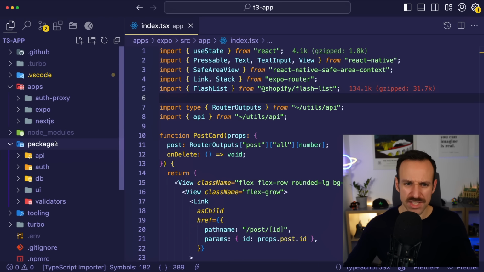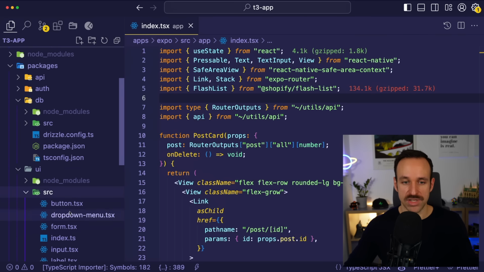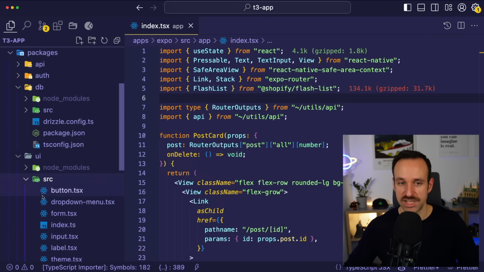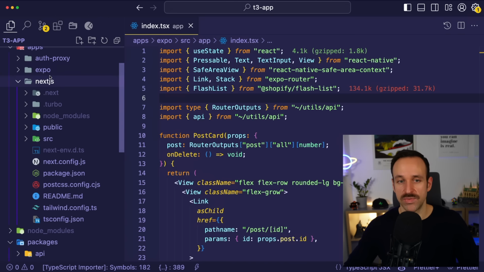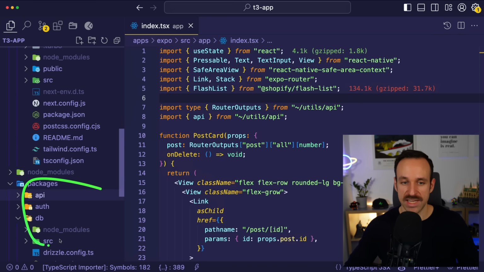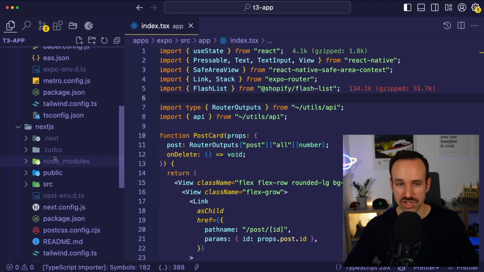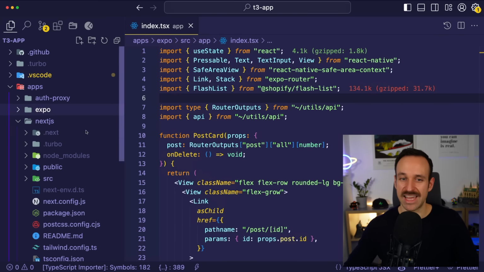So you have different packages then, or you have a folder here for tooling. On the packages, we have the API stuff, we have the authentication stuff, the DB, which is using Drizzle, and some UI components that can be shared. And both of our applications in here can access the packages in here. So you get a bit of code reuse, especially in terms of the logic and working with the API.